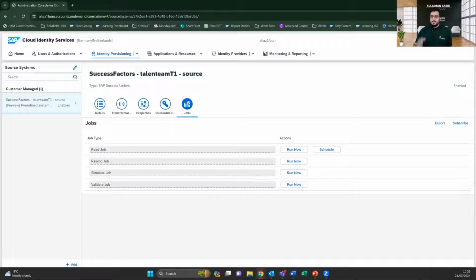So say, for example, within SuccessFactors, I delete a user, I change their last name, or I add a new user. These read and resync jobs will make sure to capture that and then push it in here. So if I delete a user, they will no longer be available within my user database here because the read job has been performed. So user deletions, user additions, and information changes are usually the typical use cases for read and resync jobs.